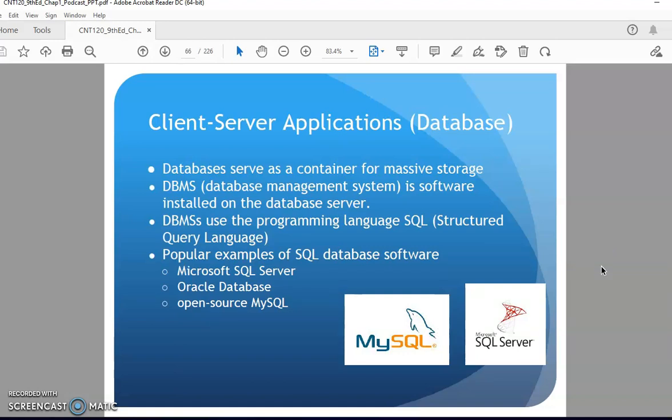Database, client-server application databases. Databases serve as basically a container for massive storage. Most websites on the back end have a database managing all that information. That's how if I go to purchase a brand new pair of sunglasses or glasses, it says, well, there's 3 of those in stock or 5 of those in stock. That website is interfacing a database to say, this is what we have back here. This is what we have in storage, if you will.